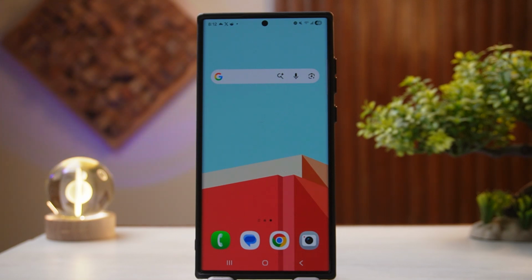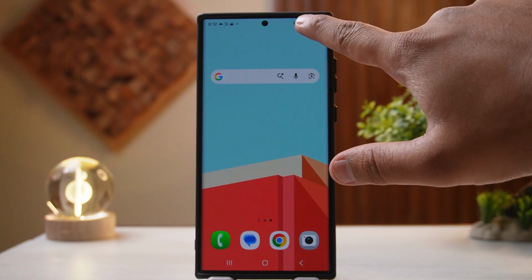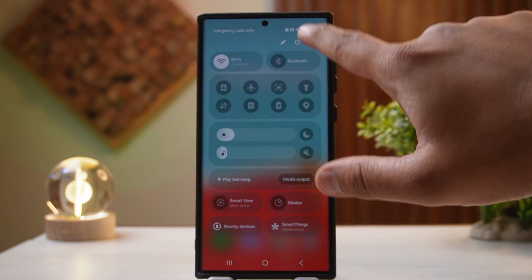Today's video is going to be about how to download WhatsApp on Android step by step. For that, the first thing that you must ensure is that your Android phone is Android 5 or above. For that, what you can do is head over to the settings on your device.